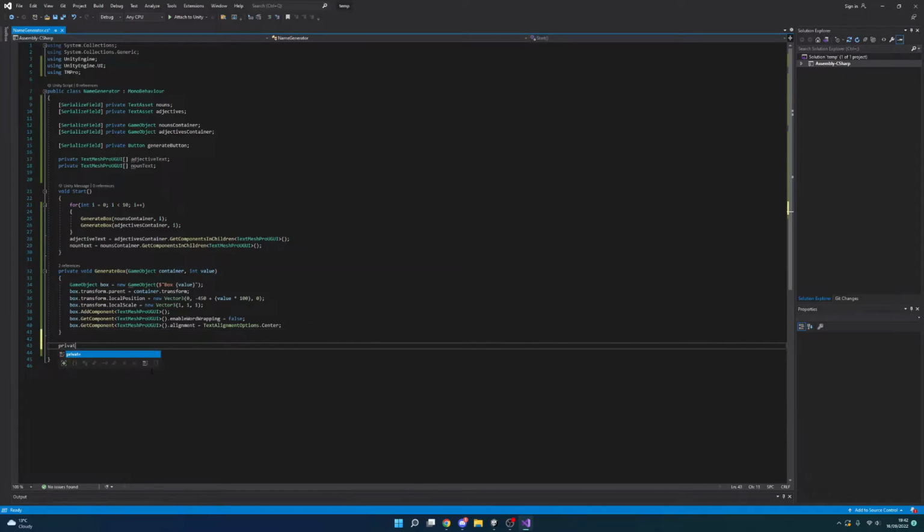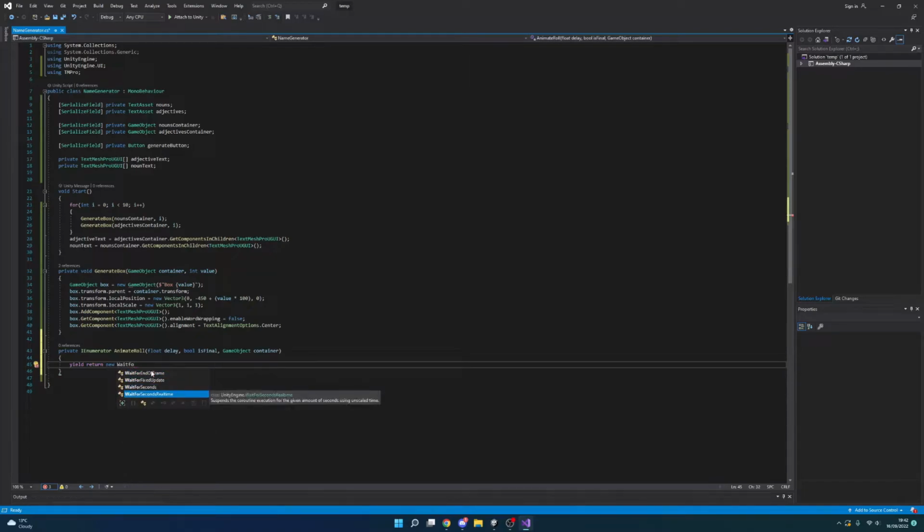To do this, we're going to want to do private, and then we'll do IEnumerator, and then I'm going to call this AnimateRoll, and then in this I'm going to want a float, and this is going to be our delay. I want a boolean, and this will be isFinal, and then we're going to want a GameObject, and this is going to be container. And then, of course, we will open it with the squiggly brackets. So in this, I'm going to yield return new WaitForSecondsRealtime, and then delay.